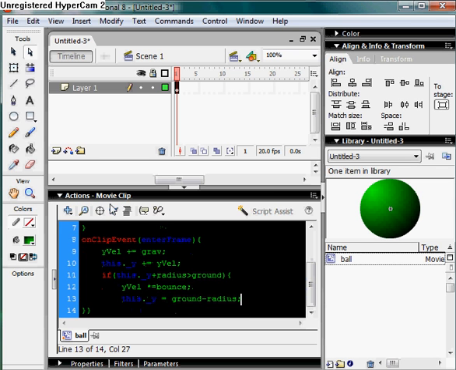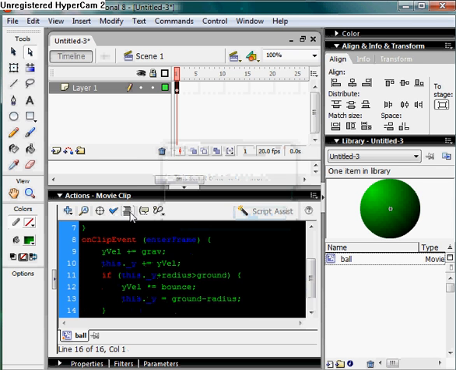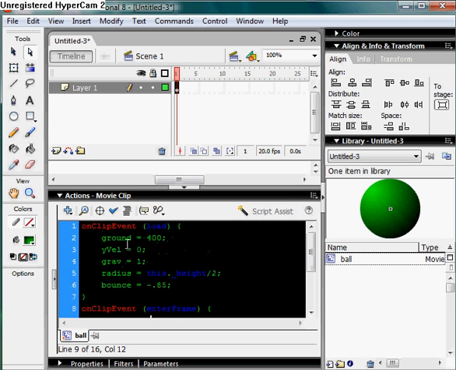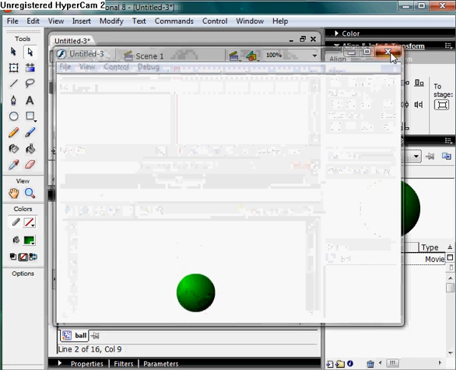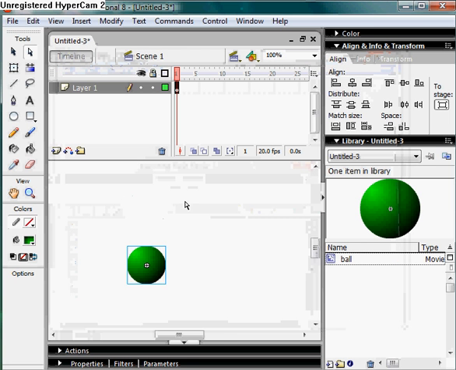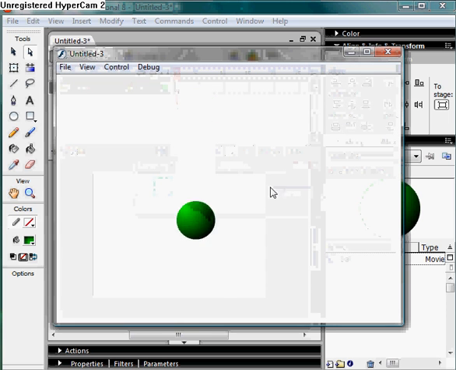So check for syntax errors. We have no errors. Format and Control Enter. Test our movie, and we see the ball bounces. And we can see it a little bit better if we just place the ball a little bit higher up on the stage, and we see it's a pretty realistic looking effect.